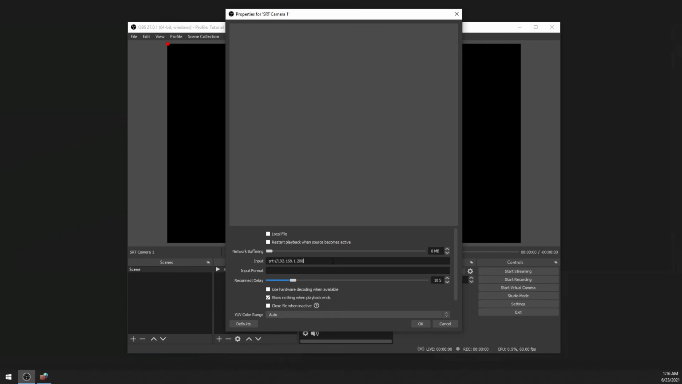And then we need to do a colon and whatever port we want to use. So colon 37491. And now the important part is setting this as an SRT listener, so it's listening for incoming connections. It's listening for an OBS to connect to it and start sending it data. So to do that, all we need to do is mode equals listener.